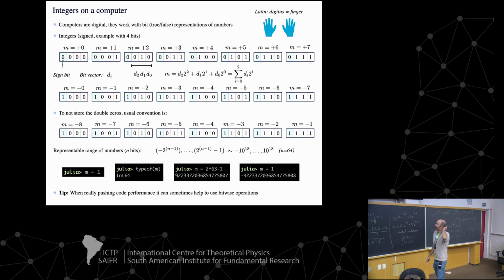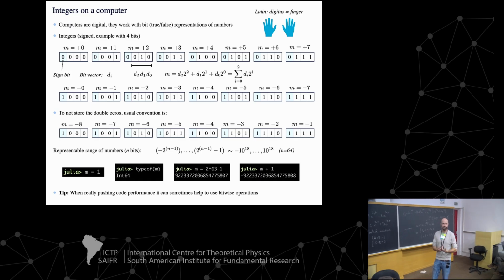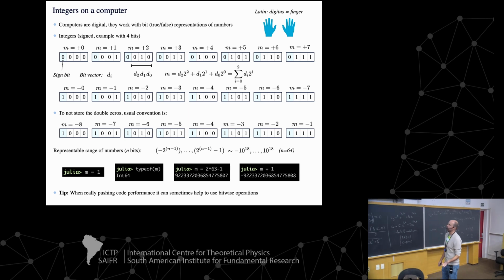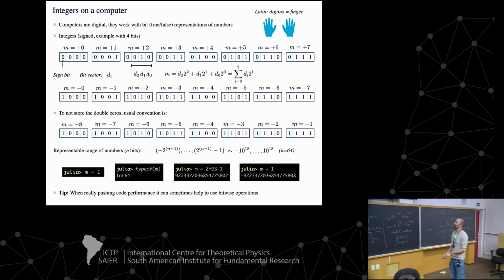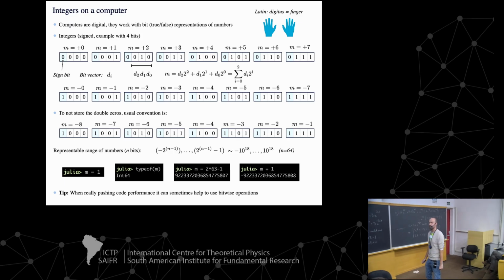Okay, so in the beginning, I want to think a little bit about how you actually store a number on a computer, because what we want to do is calculations, so we want to do stuff with numbers, multiply numbers, add numbers. And there are two types of numbers. There are floating point numbers and integers, right? So integers are just numbers 0, 1, 2, 3, 4, 5, and so on.